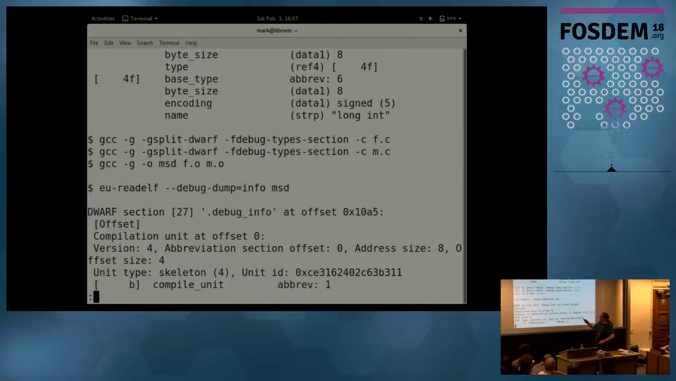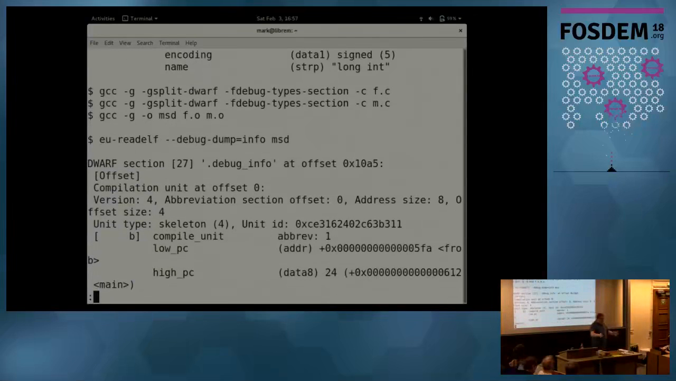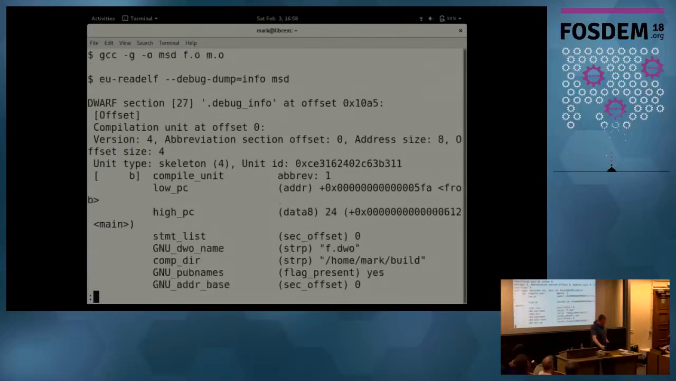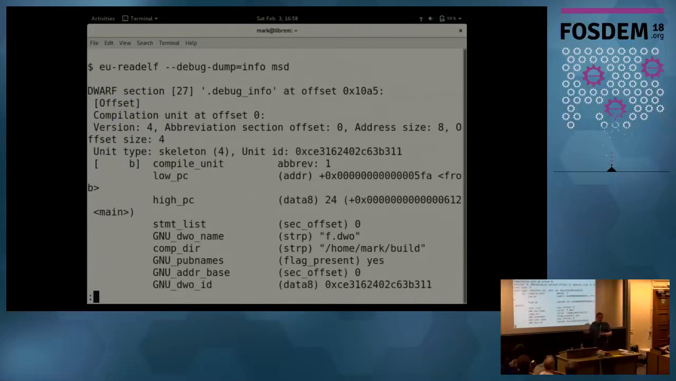Oh, I should have shown that it now creates both an O file and a DWO dwarf object file. And a dwarf object file is, well, what you see is in the object file, instead of a real compile unit, you have a skeleton, and well, there are some addresses there, and it still has some section offsets.